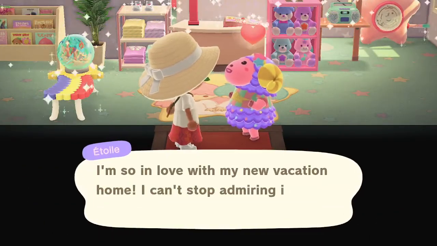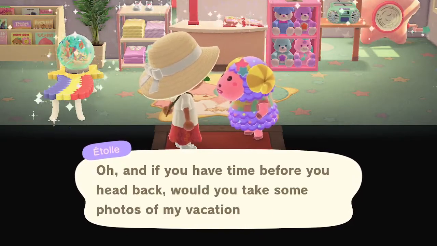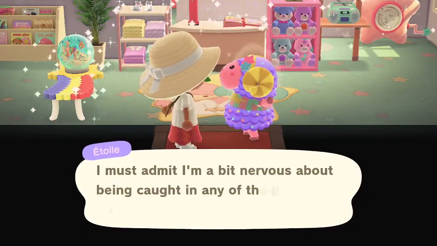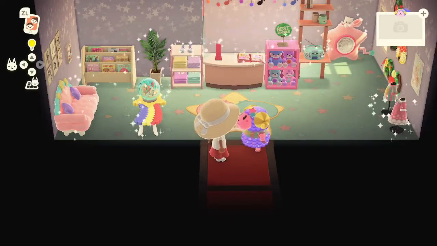I'm so in love with my new vacation home. I can't stop admiring it. Oh, and if you have time before you head back, would you take some photos of the vacation home? Yes, of course, girl. Okay, let's get you set up.